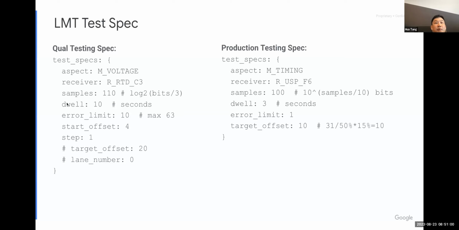We can specify a minimum dwell time. Between the samples and the dwell time, it will use the larger of the two. And you can set an error limit, which if it goes over, the test will fail. This is the pass-fail criteria in production use.